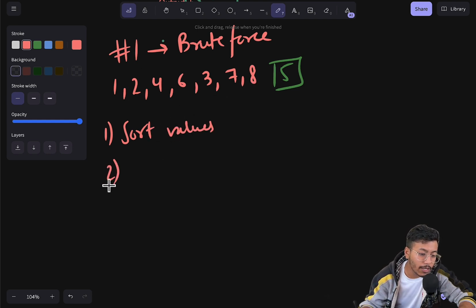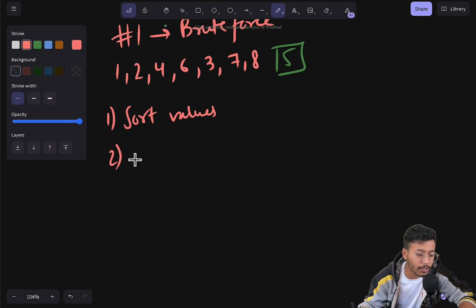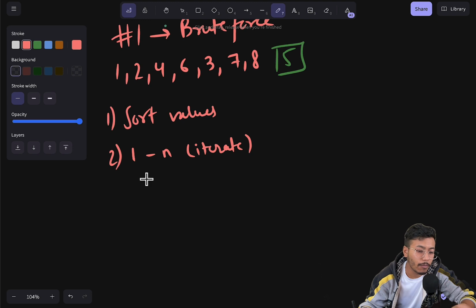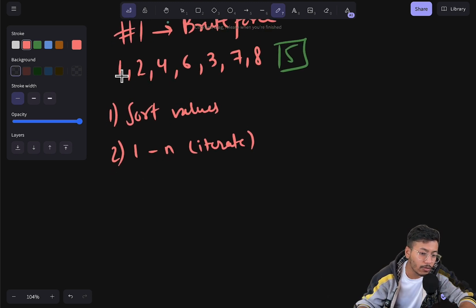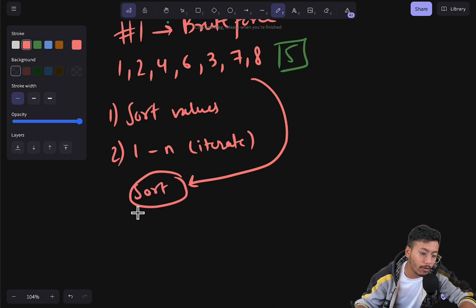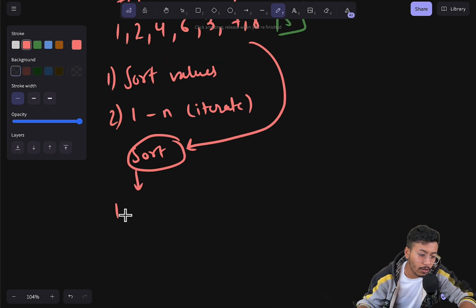Then in the second step, after sorting the values, we will check from 1 to n and iterate over the loop. And we will check if any number is missing, that particular missing number is the answer. So first we take the value and sort it. If we do a sort here, we will get the output something like 1, 2, 3, 4, 6, 7, 8.